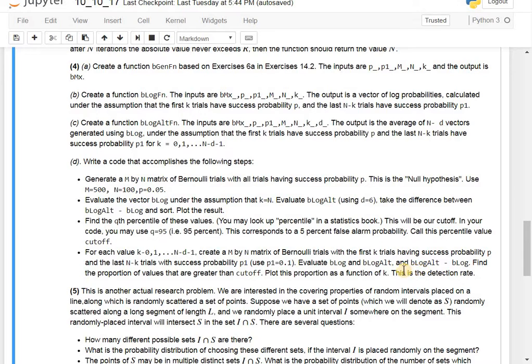Now here we're going to get a detection rate as a function of K. This K is the place where the doctor's success rate changes over. So for instance, if the doctor's success rate changes over near the beginning of the trials, then you'd expect him to be more likely to be detected. If he only goes 10 trials with the probability P, and then goes another 90 trials with probability P1, it seems that it would be much easier to detect him than if he goes 90 trials with probability P and only 10 trials with P1. It's hard to tell that he's only been changed over for 10 trials with a P1. So that's what this is going to do.